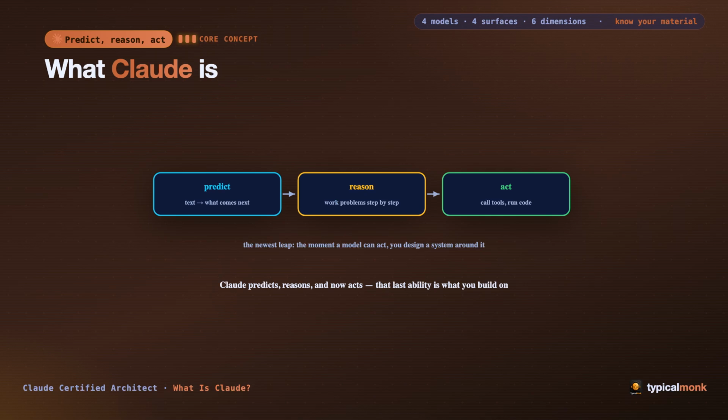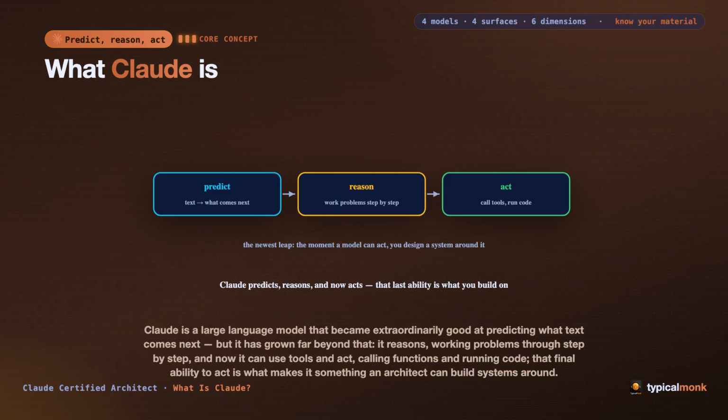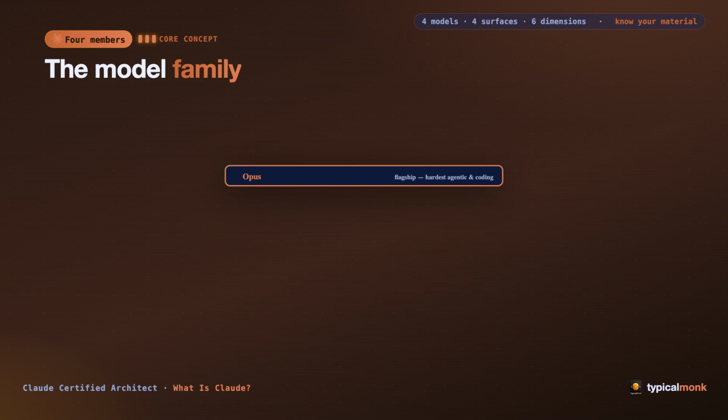The moment a model can act, your job stops being, how do I get a good answer, and becomes, how do I design a safe, reliable system around something that can take real actions in the world. So the takeaway: Claude is a frontier model that predicts, reasons, and now acts. And it is that final ability to act through tools that makes it something an architect can truly build systems around. Claude is not one model, but a family, and your very first architectural decision is which member to use.